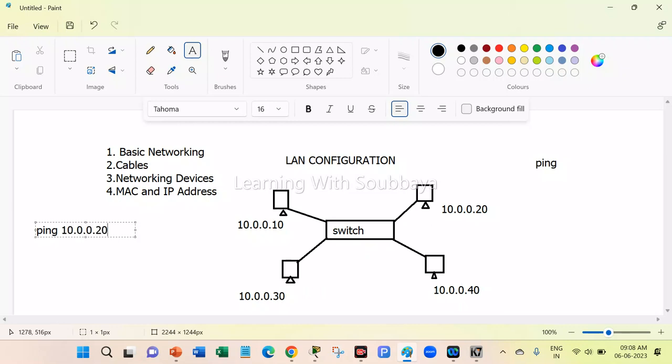10.0.20. Okay, you are typing. If you press the enter key, what do you have to get? Reply from. How does the reply come here? We will see. It will get reply from.